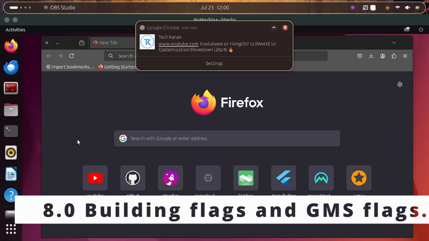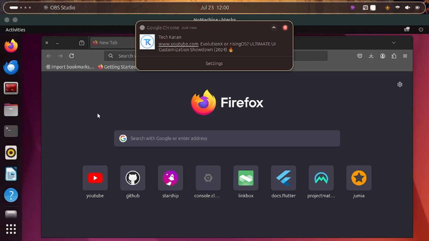Welcome to part 8 of the Build Custom ROM series. In this series we are going to study the building flags and GMS flags and a few other things to spice up our knowledge on the custom ROM building series.